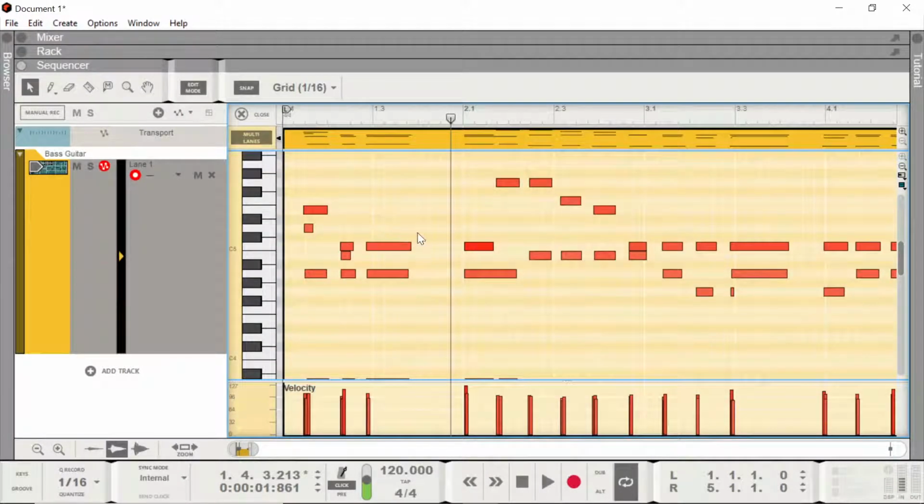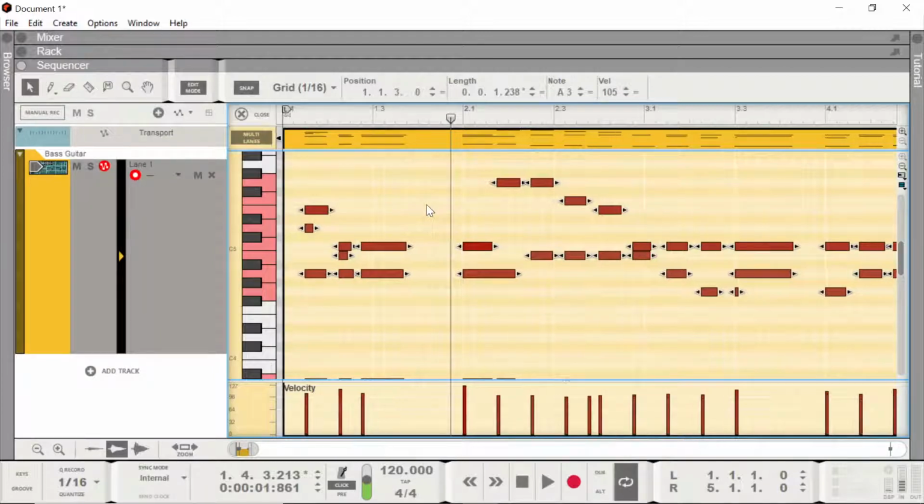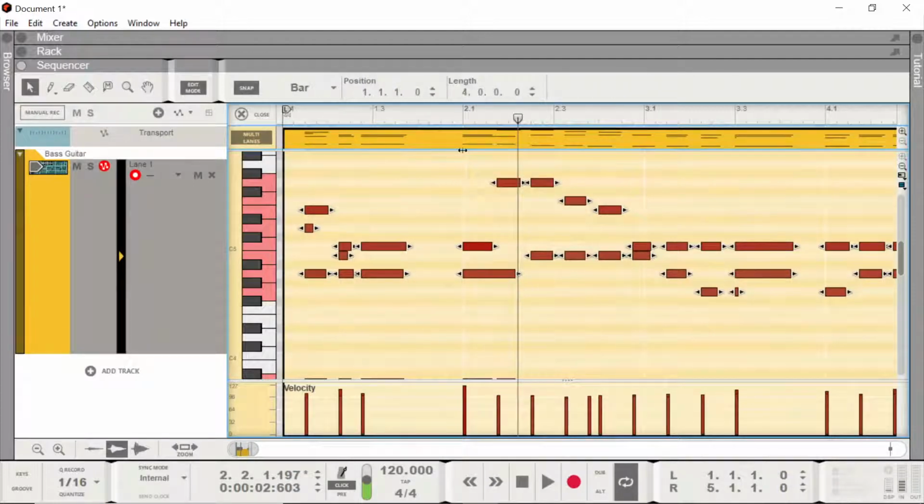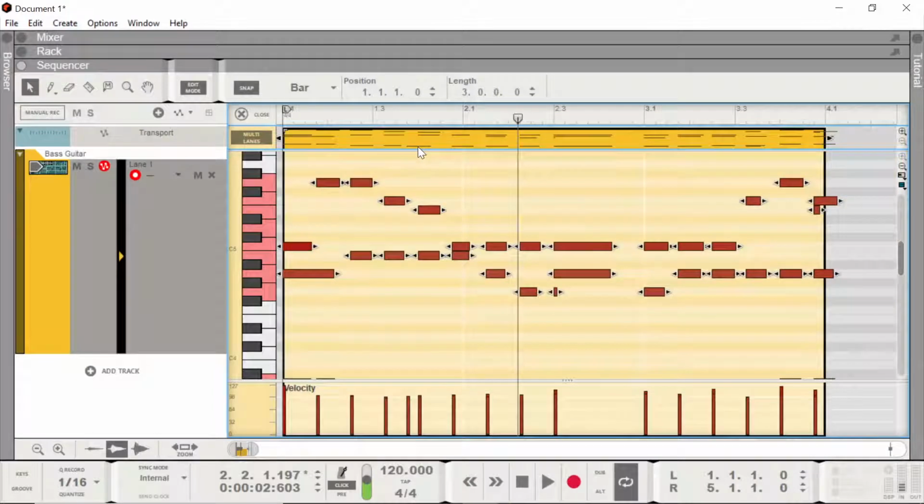I'm going to do a Control A while I'm in there to highlight everything, and then a Control K to quantize everything. And let's just hear how it sounds. And I just want to take it from here. So that's where we're going to start.